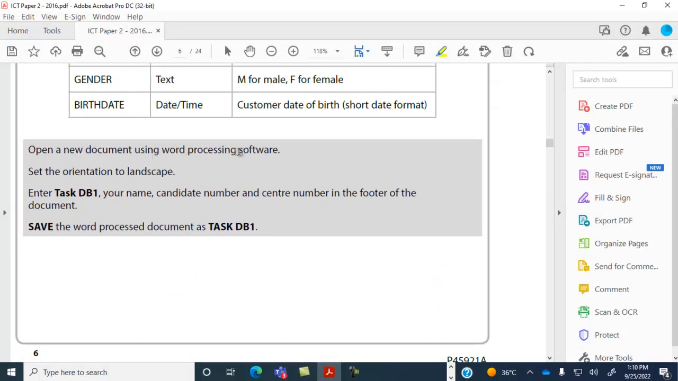Open a new document using word processing software. That is very important. You will open word processing, set orientation to landscape, and enter task DB1, your name, candidate number in this. From today onward, in the footer of the document, we will just type task DB1 name XYZ, not actual name, because it is a YouTube policy. No personal name and no center number will be written in actual. We will just give you an example. Save the word processing document as task DB1.